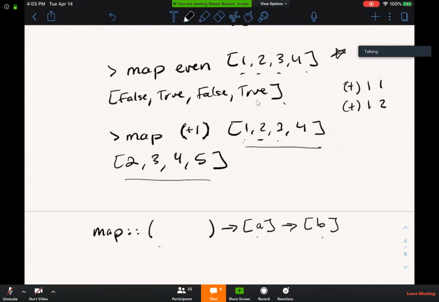Okay, so what does the type have to be here of the function that gets passed into map? So what does this type have to be? Given that A to B. Good.